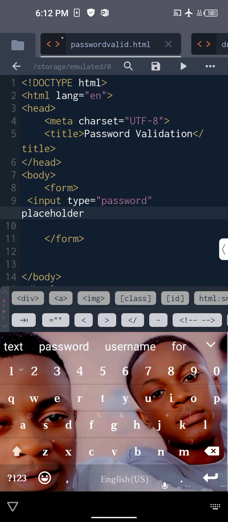Remember, this equals and quotation marks is what assigns a value to anything you are going to write. So what's the placeholder? Let's just put enter password as the placeholder. This is the text that will be displayed in the box so that the user will know that this box is where I'm supposed to input my password.